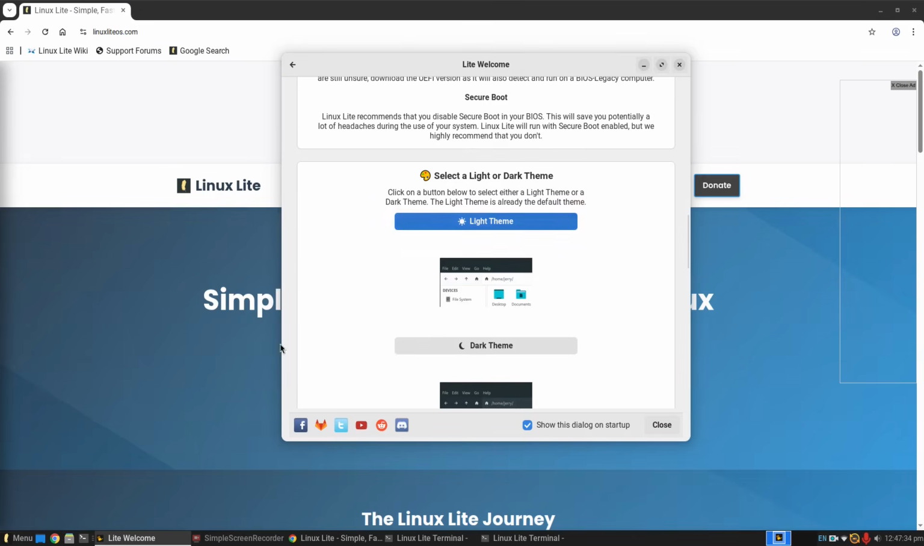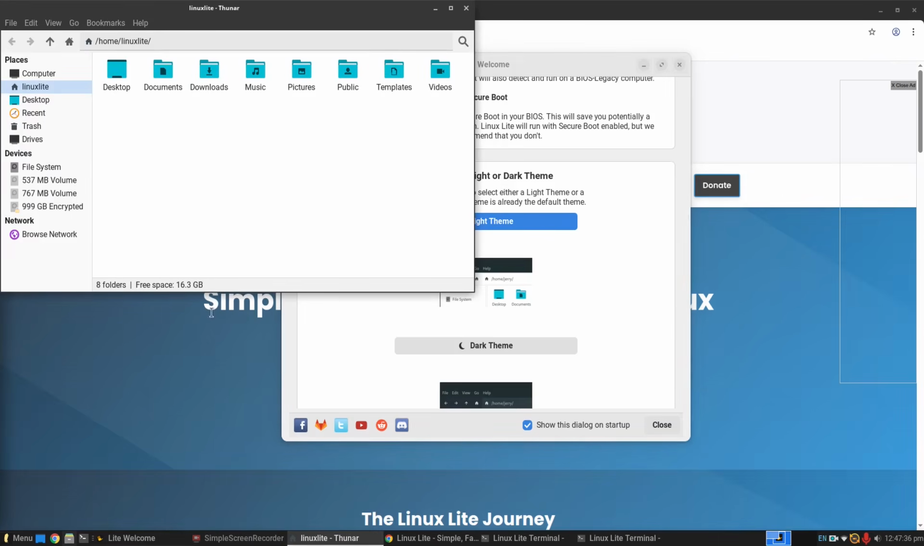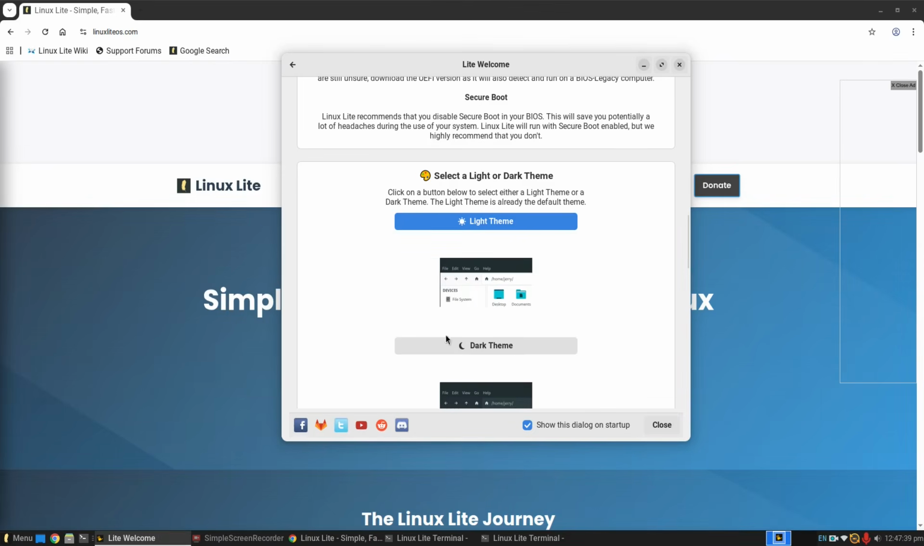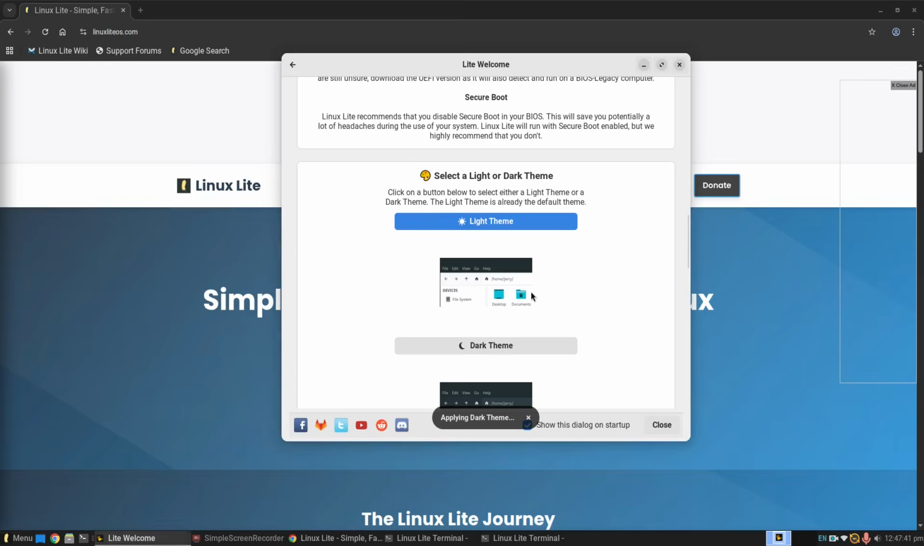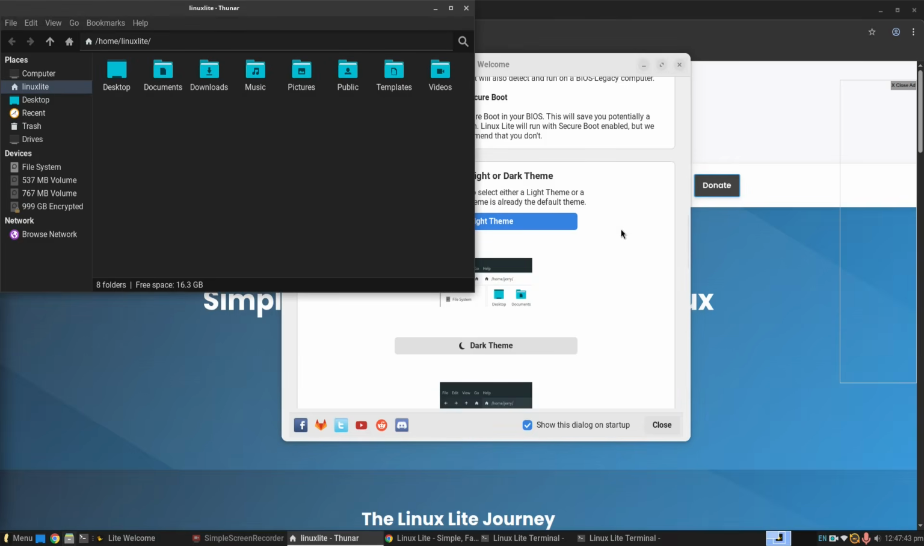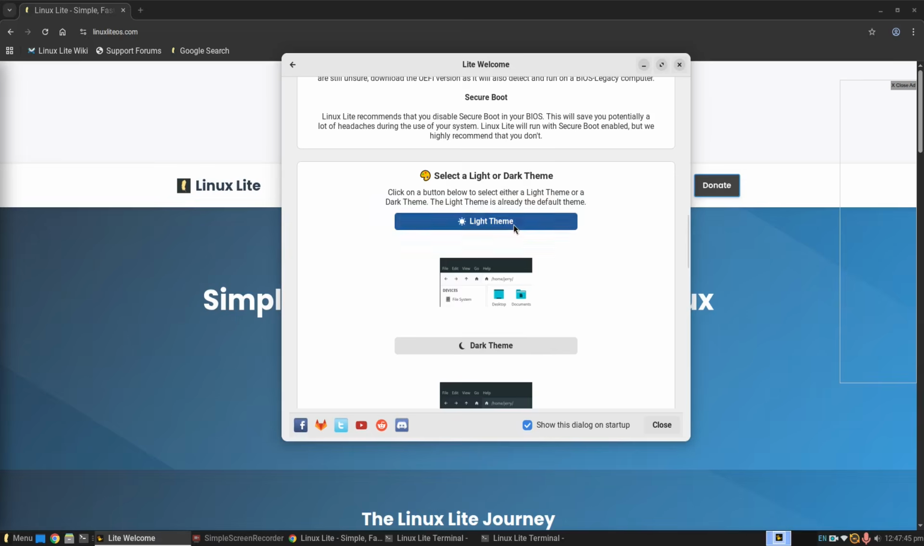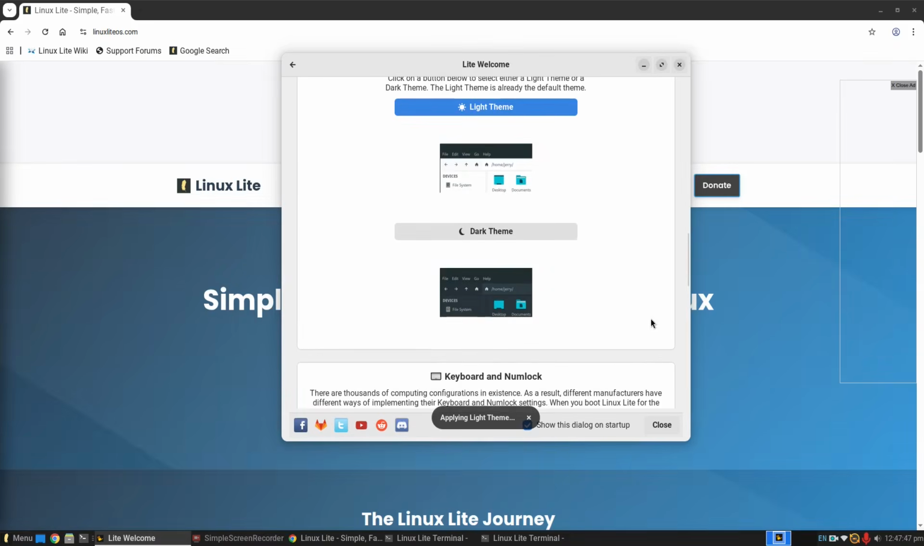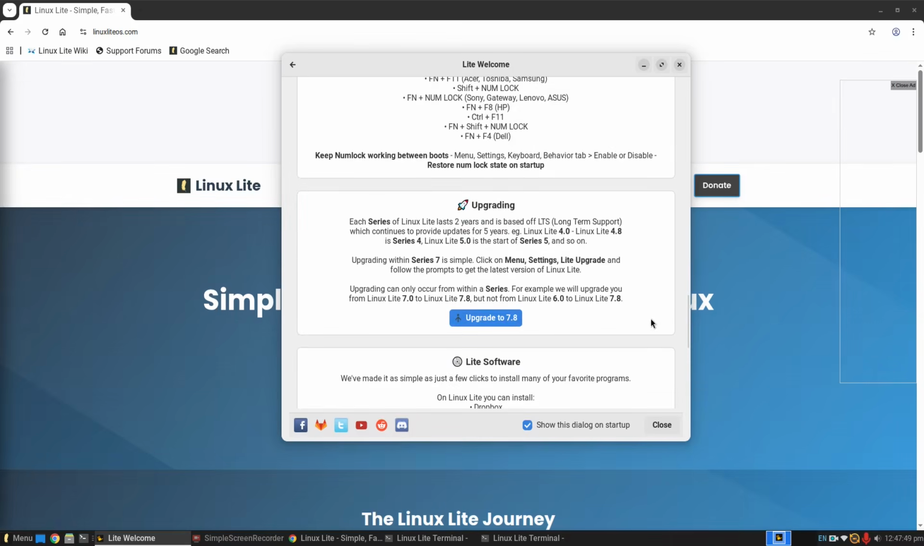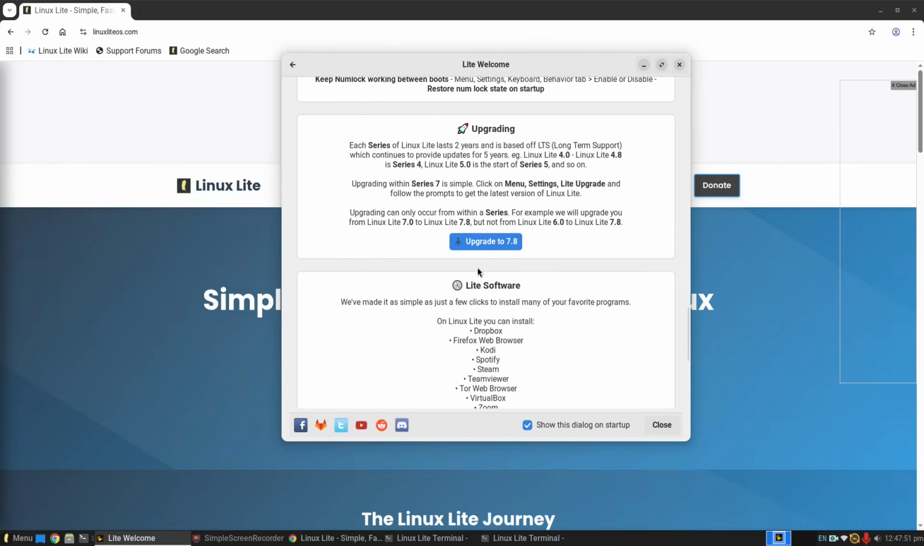You can choose a light theme or a dark theme. The light theme is the default. So this is what the light theme looks like. If you want the dark theme, you can do that. You see things went dark theme. So you can choose whichever way you like. I'm just going to keep it on the light theme for now. Here's some keyboard number lock stuff. If you are on a previous version of 7, you can just upgrade to 7.8.